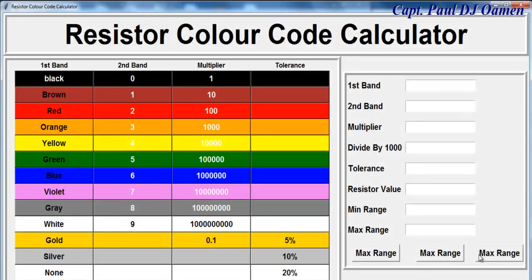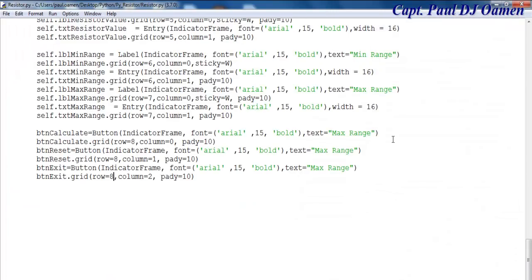Now that's fine. Okay, let's see if I extend this a little bit more and see what's going to happen. And we need to find a way to move this down a little bit. So first thing first, we need to change all of this. That is meant to be called exit, and this is reset.